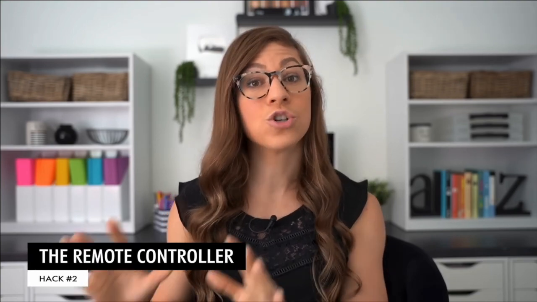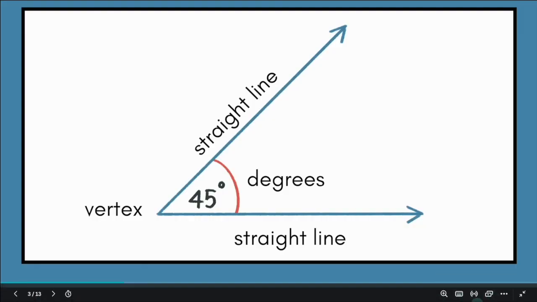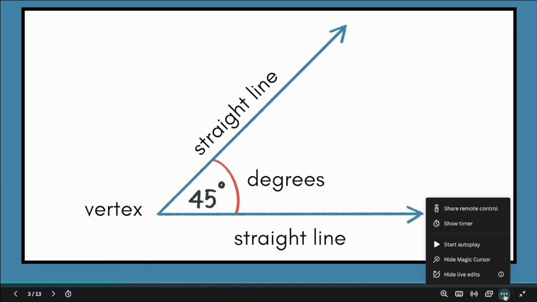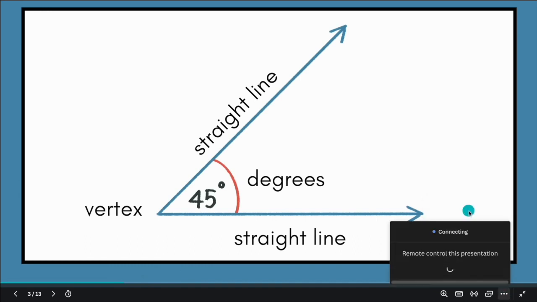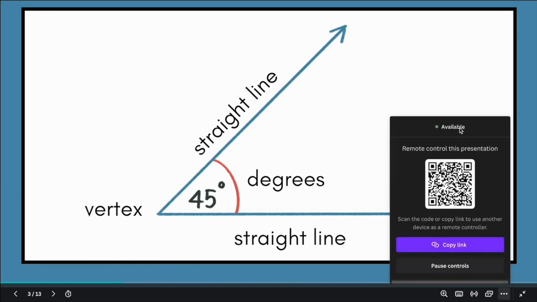This is going to allow me to control my slides from my phone or a tablet. So in order to access the remote controller, once again, I'm going to come down to the bottom in order to get this bar. I'm going to click the 3 dots, which is the more button, and I'm going to click share remote control. It may take a second or two, but it will say available and give me a QR code or a link. I can either scan the QR code with my phone's camera, or I could copy and paste the link onto another device, but I'm going to show you how this works with my phone.